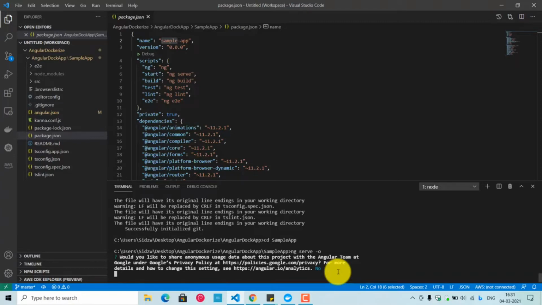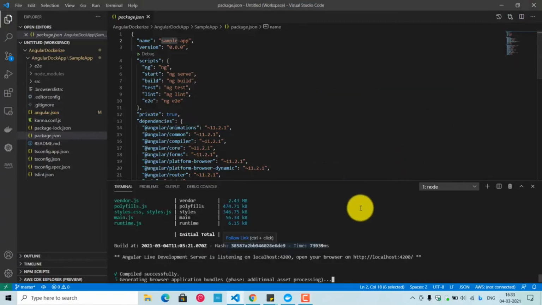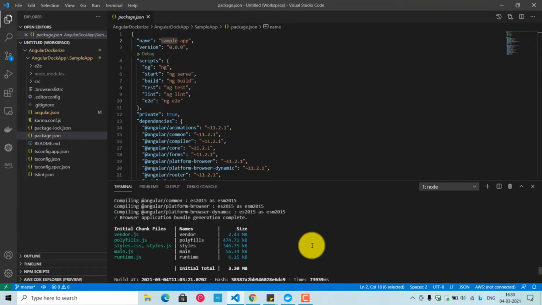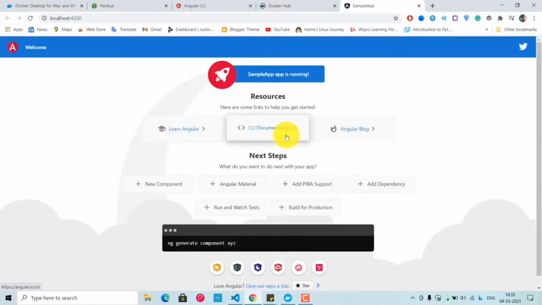It will take a couple of seconds. So as you can see, our sample Angular application is compiled successfully. Now we can open our sample application in a browser. With that -o command, you can see it already opened up in a Chrome browser, and our application is currently running on localhost:4200. 4200 is the Angular default port, and this is what our sample application looks like.